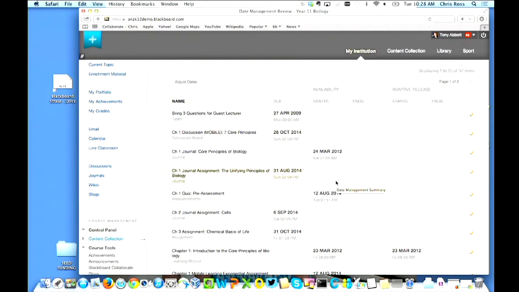Now, of course, if that doesn't work, I can come in here and very quickly edit the date. If you remember back, to change dates I'd have to go into every assessment, go drop down, go change the settings and things like that. Yeah, okay, you can do that, but here is a one-stop shop to look at when things are due, when their availability is on and off, and when adaptive release begins and ends.